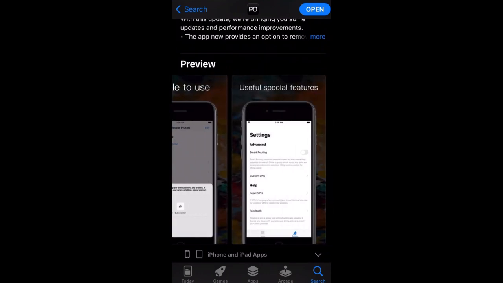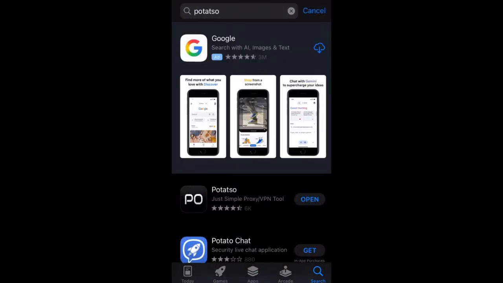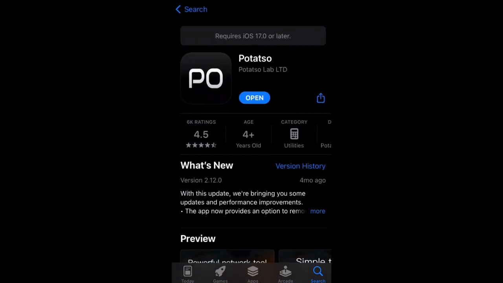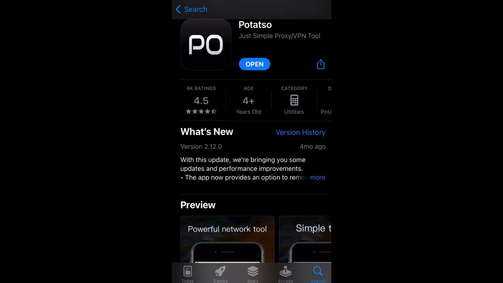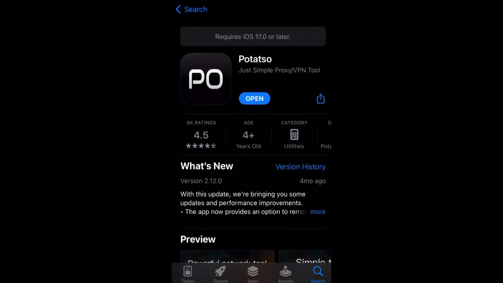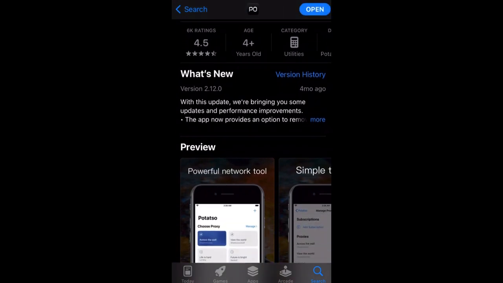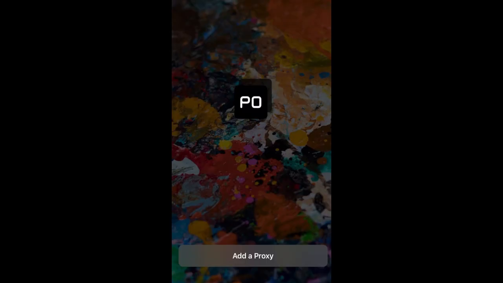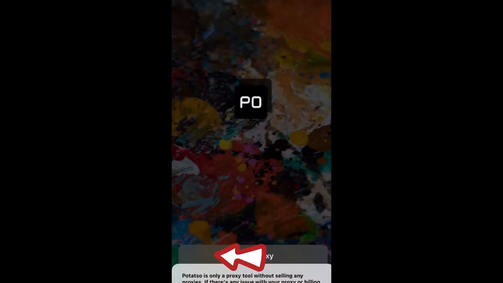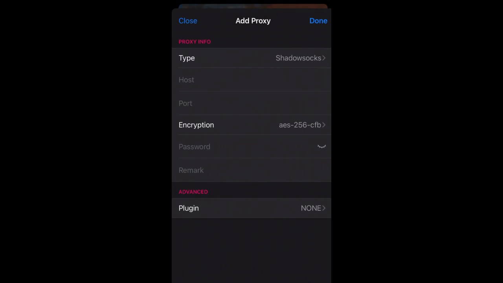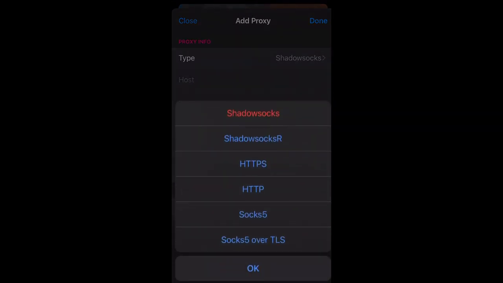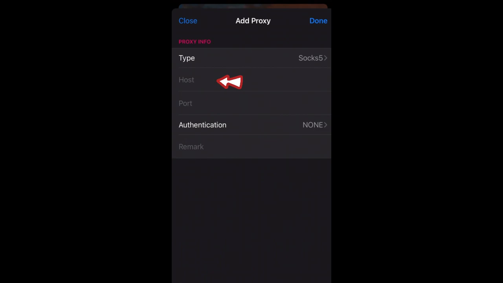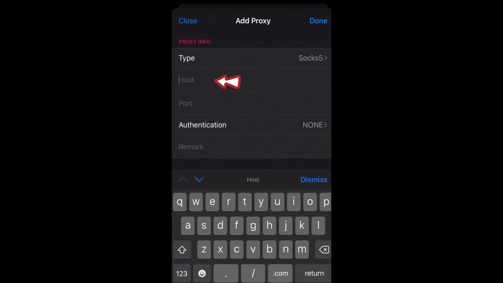We are going to start with iPhone using Proxy or Proxy Lite. You can use any of the two, depends on your iOS version. Search for it on the App Store and install. Once installed, open it, click on Add a proxy. Change the type from Shadowsocks to Socks5. Here, you are going to input your Socks5 IP host, and the port here.